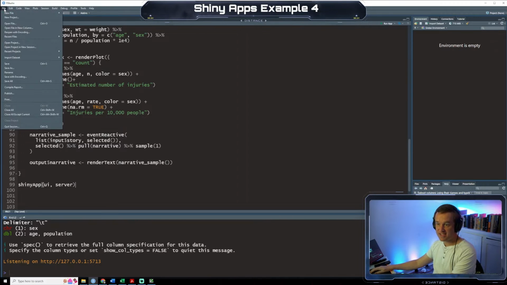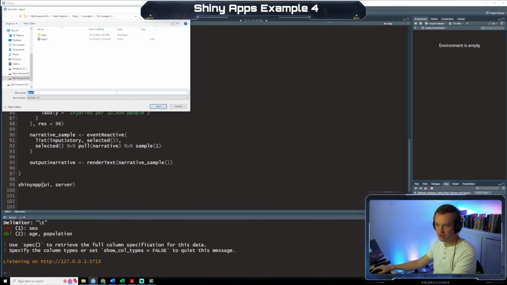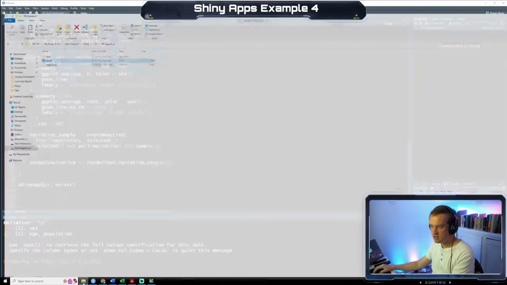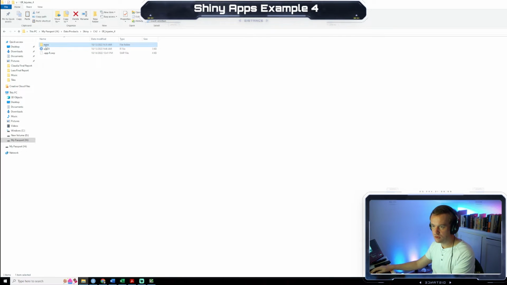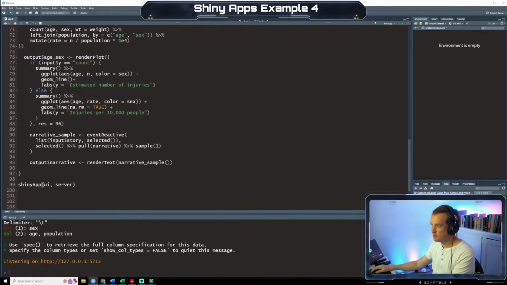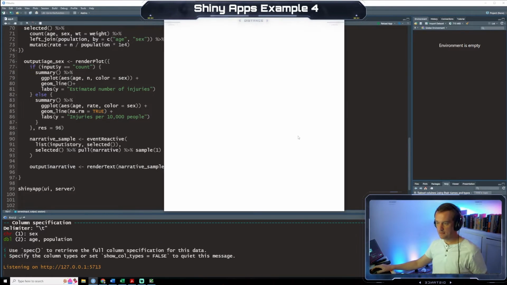Okay, so now I'm going to save as, because I don't want to save over our example 3. I'm going to make a new folder, and I'm going to say BR example 4. Open and save. And then I'm going to copy, so this is in a different folder, I'm going to copy that NIES data into my example 4. There it is. And we have it saved, and let's run the app.